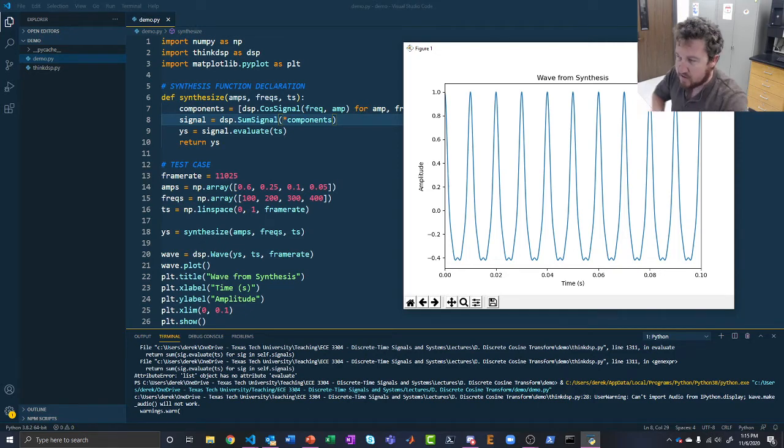Correct, Hunter. So it points to the memory. It's a pointer. So it says, "Give me the list, not the memory value of the list." So the sum signal thing knows to go there and grab the stuff.